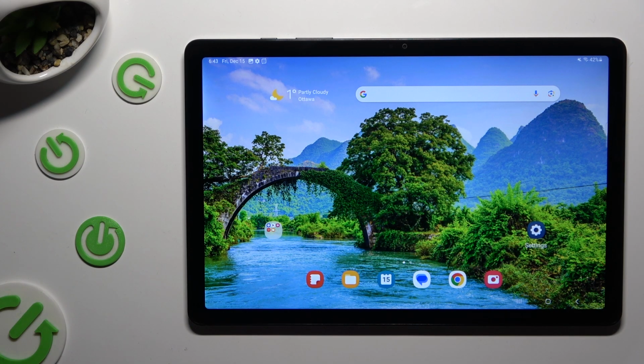Hi, in front of me is Samsung Galaxy Tab A9 Plus, and today I would like to show you how you can clone apps.